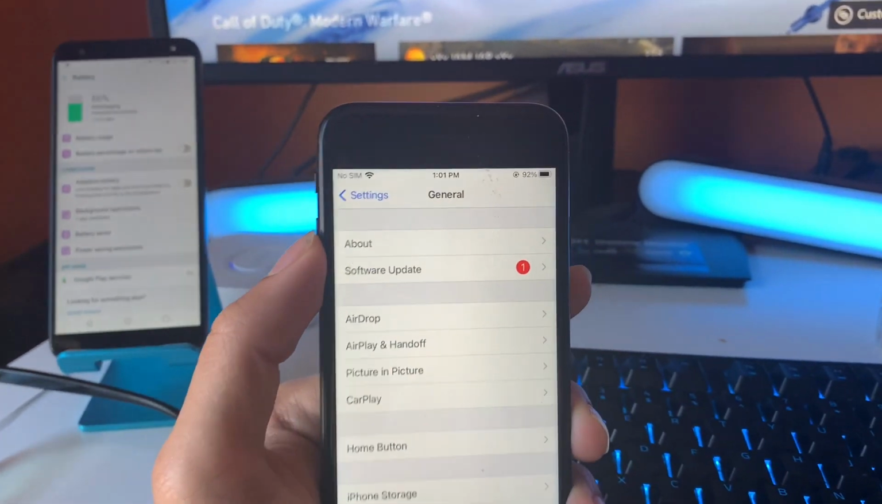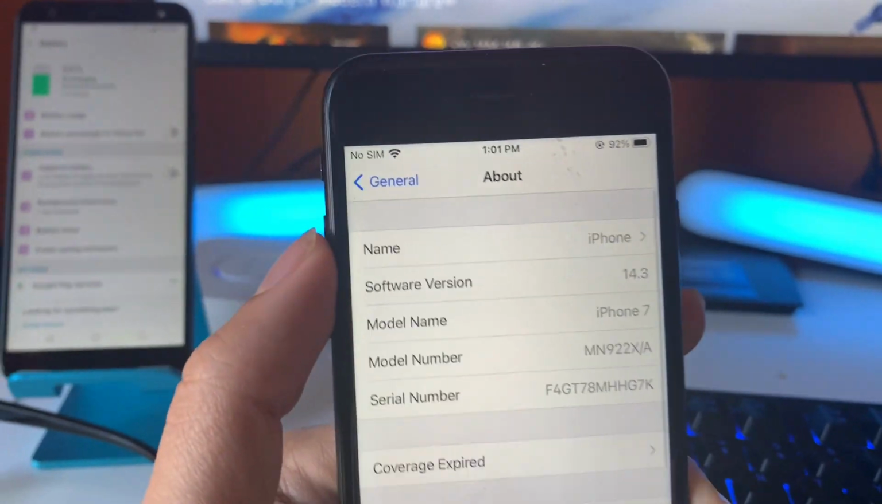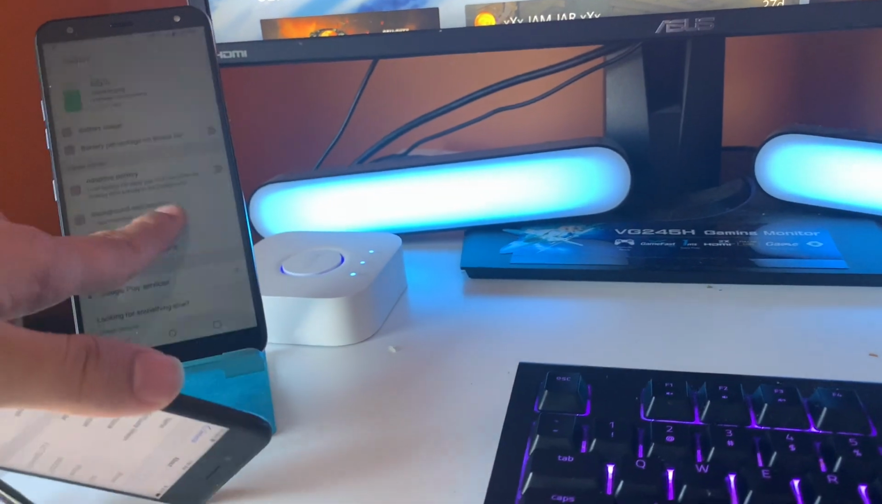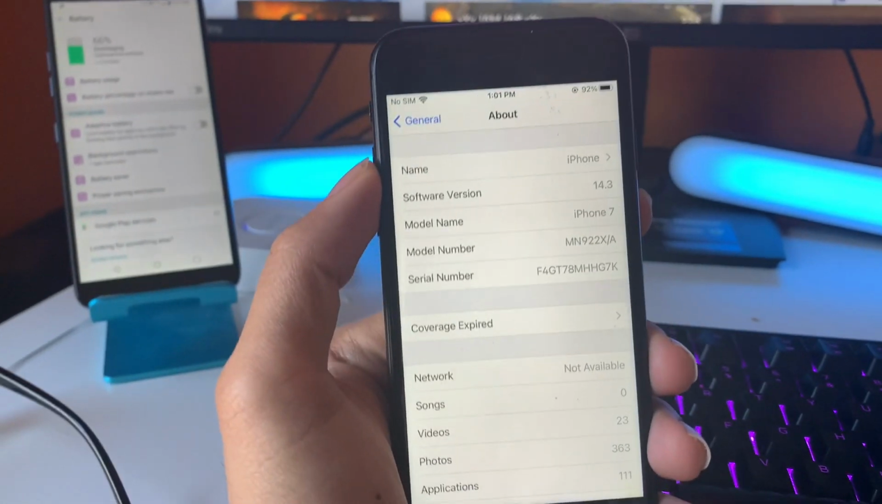And then in General, you're going to want to go over to the About section. And you guys are going to want to make sure that your software version is 10 or over. So you got to make sure you have iOS 10 or over in order to do this tutorial.